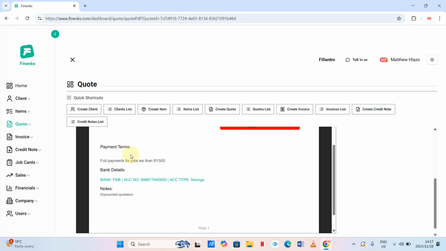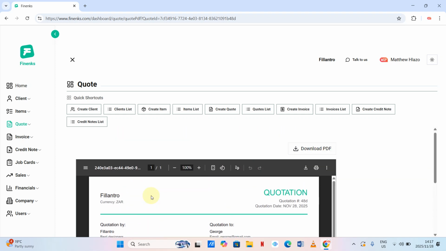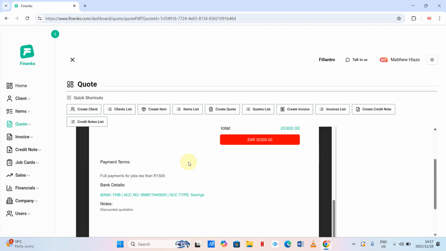As you can see, we've got your payment terms here. Full payment for jobs less than 1,500, and these are the details. And here are our notes. All right, and that is about it for a quotation.